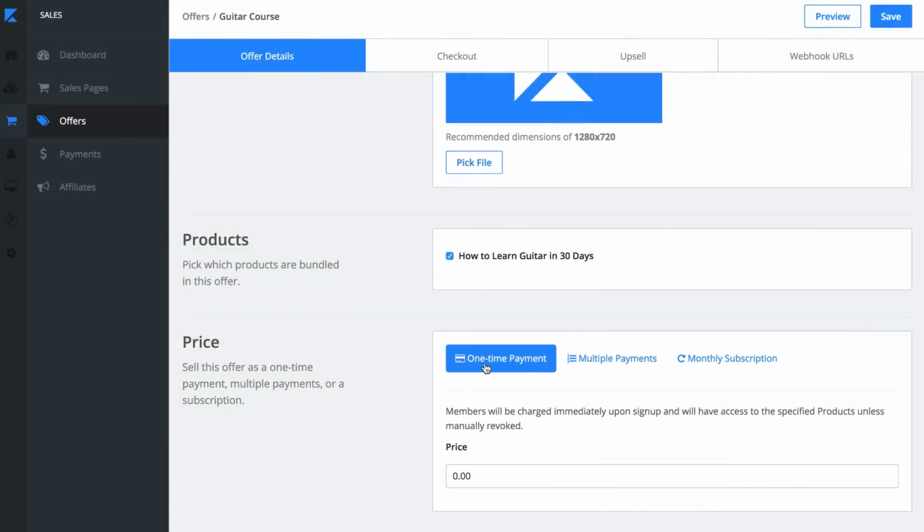I would just check them all off, and then I get to set a price for this offer, for this bundle. So you'll see that I could type in a one-time payment here, or I can click multiple payments and do an installment plan and maybe charge $5 a month for 3 months, or $100 a month for 3 months, or whatever it might be. Or if I wanted this to be perpetual, if I wanted this to be a membership site and just charge people monthly ongoing, I could do that as well. I could just click monthly subscription and type in that amount as well.